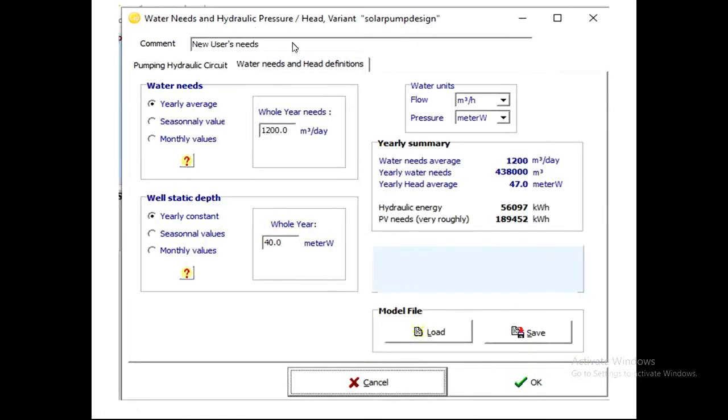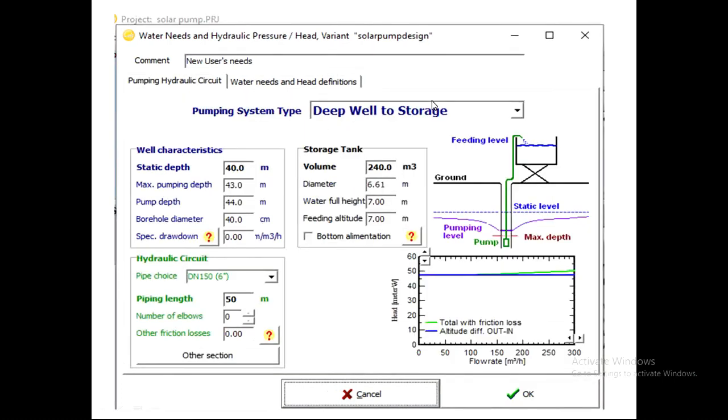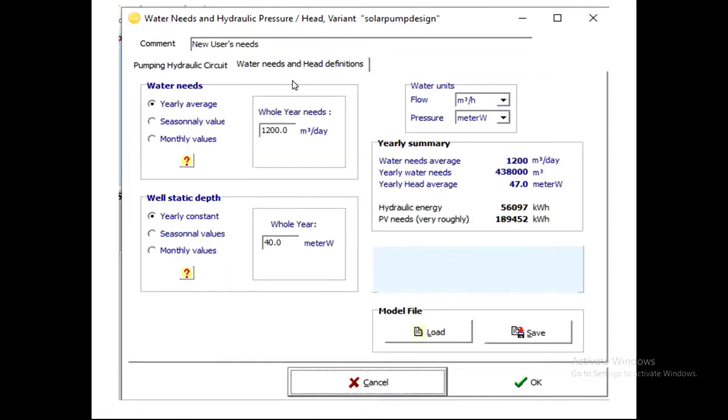Next, go to the same window. This is the pumping hydraulic circuit, and click on the water needs. Then you will get this one. So here for the whole year it requires 200 meter cube per day. And static depth you can choose for all the year the same, 40 meters. Next, click on OK.